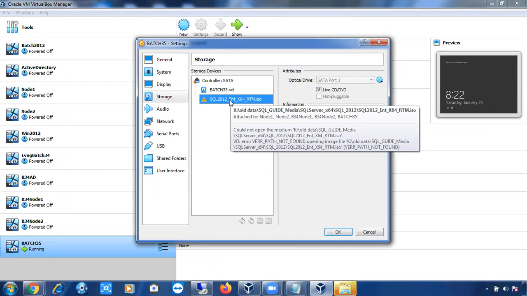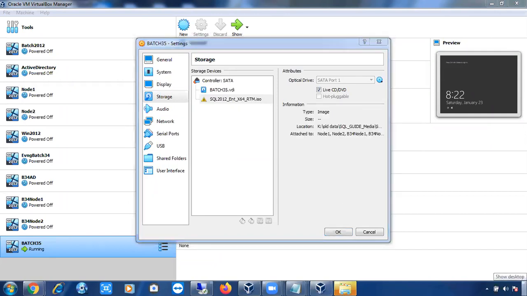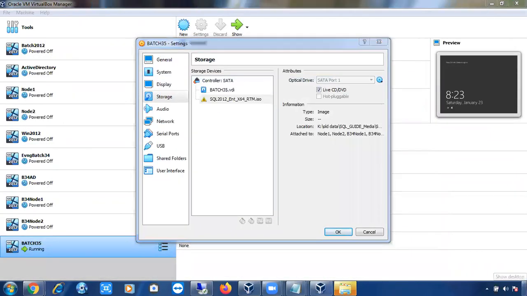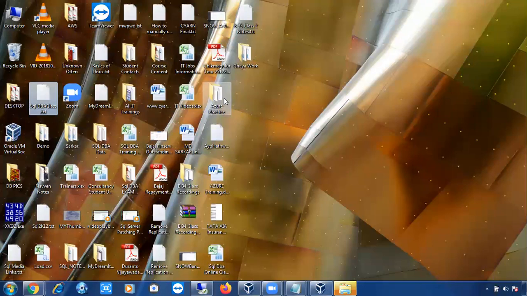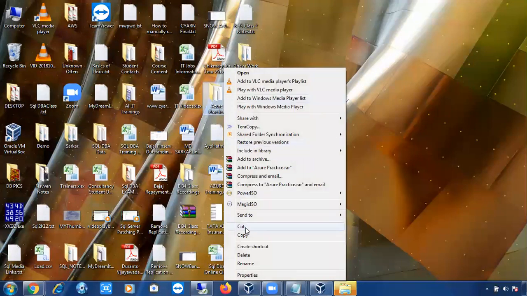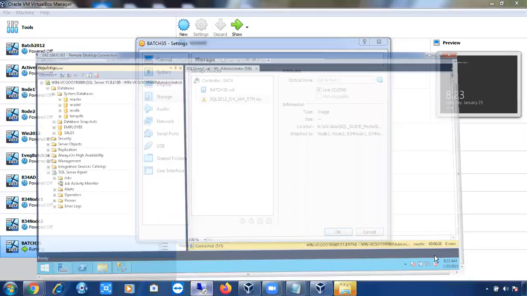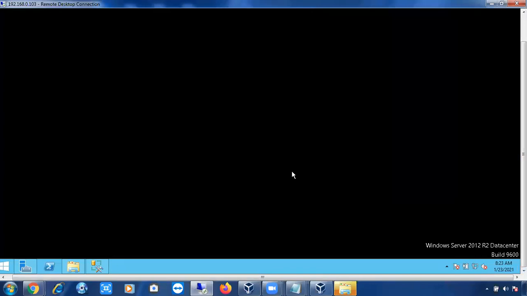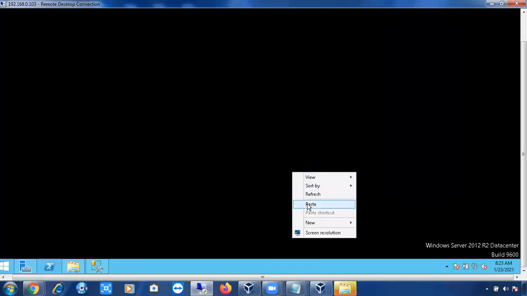But I want to copy an exe file, a notepad file, a Word document, an Excel sheet, or any file from your local machine to the virtual machine. For that, you have to connect to the server remotely first. Once the remote connection is established between your local machine and your virtual machine, you can copy anything. Right click, simply copy, go to your virtual machine, and just paste it. That's it.